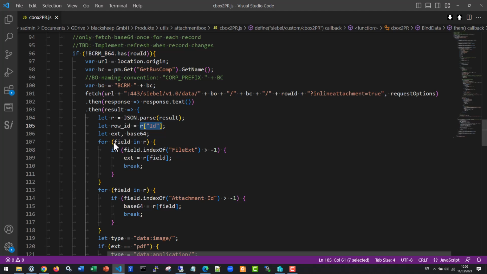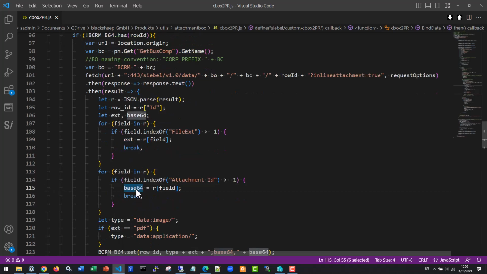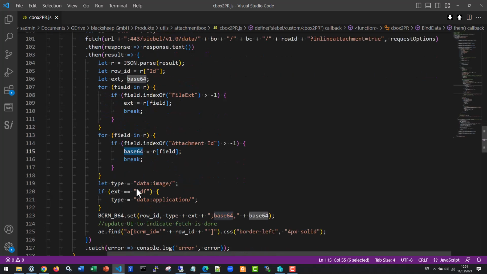And then we have to be generic. So we loop until we find the file extension field and save that extension, so that's PDF or JPEG. And then we grab the Base64 from the attachment ID, a field that has attachment ID in the name, such as Activity Attachment ID. And there's our Base64 string. This could be a huge string, several megabytes, but the browser can handle it, of course, unless you run out of RAM, which is unlikely.